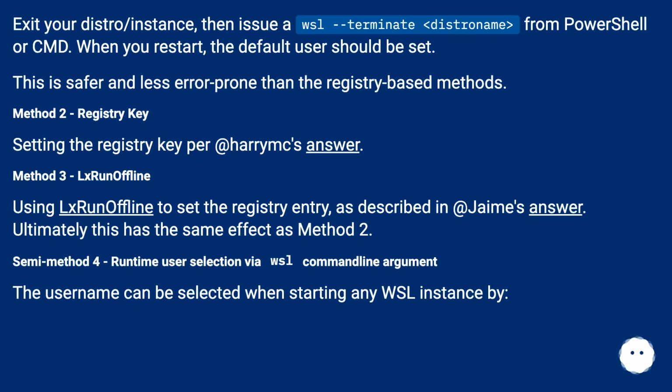Method 2, registry key. Setting the registry key per Haring's answer. Method 3, LxRunOffline. Using LxRunOffline to set the registry entry, as described in Jamie's answer. Ultimately, this has the same effect as method 2.